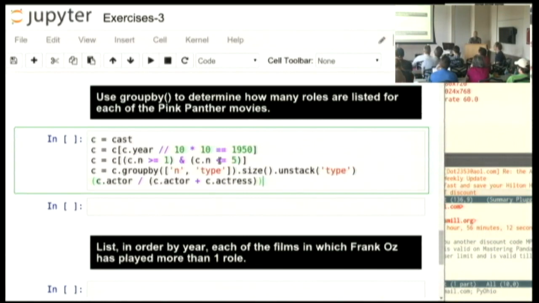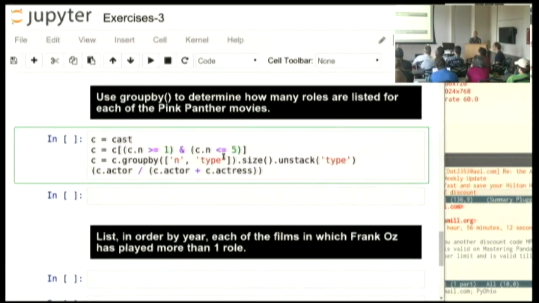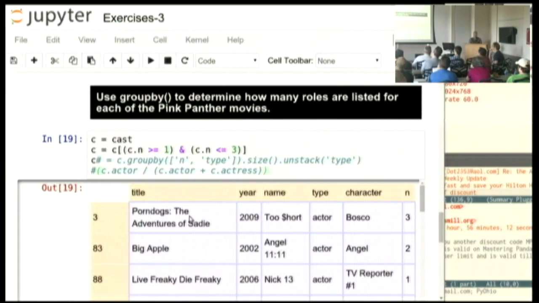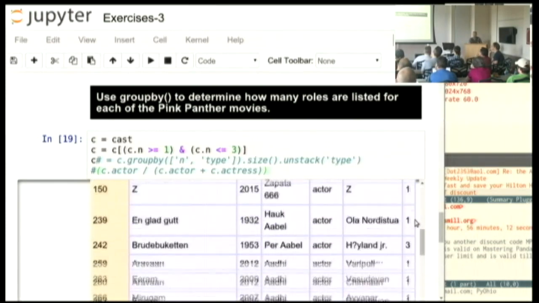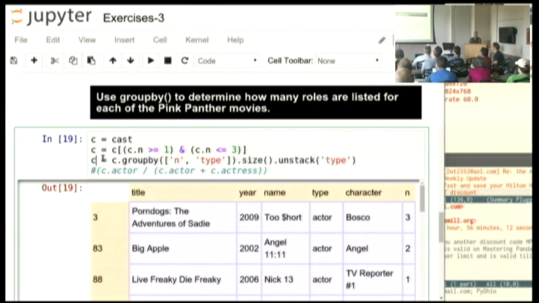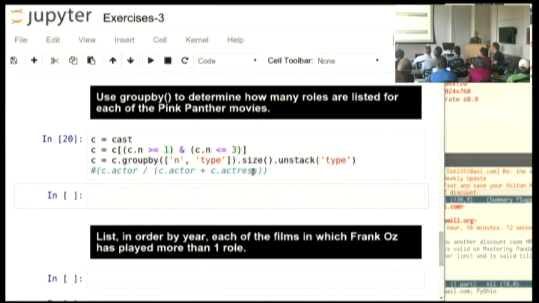I am going to, for every year of cinema, try to figure out, let's say for the first 3 n values, how the distribution of those n values was related to the gender, binary in the case of Hollywood, of the actor, which again, is not something to do in real data sets. So I'm going to get the cast. I'm going to ask for only cast positions 1, 2, and 3. Okay, it looks like that worked. I'm then going to group by both n and type, take the size of each of those groups, and then unstack by type.